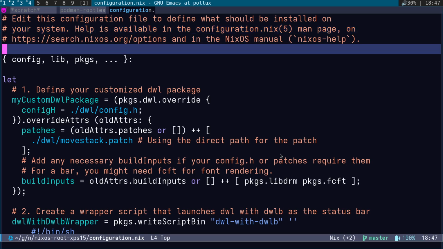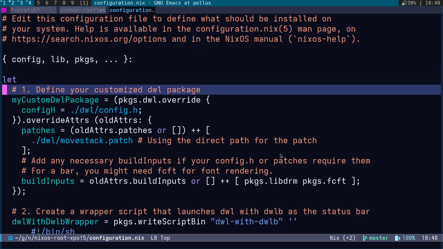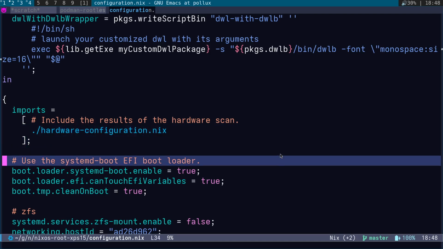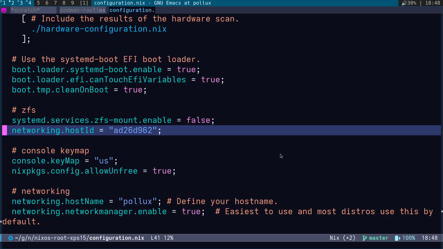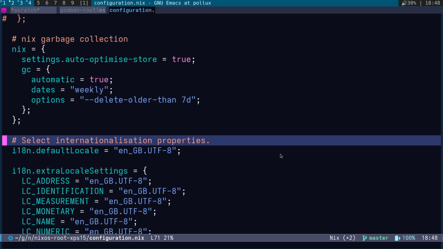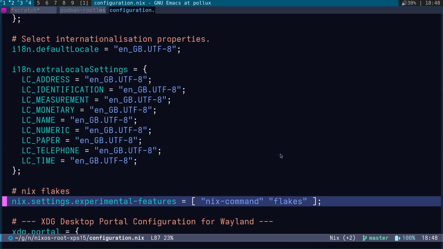So first of all, we have config lib pkgs, and this section is for my DWL config. So I'll skip over that. So let in, and then we've got the imports, hardware configuration.nix, bootloader. We have ZFS settings here enabled. The important thing about ZFS is you've got an option called systemd services zfs-mount enable, and we set that to false. We've got the key map, we've got the networking, the time zone, Nix garbage, Nix flakes. So this is how you enable flakes in your configuration.nix, and I'm using a flake for my configuration.nix and hardware configuration.nix, as well as my home manager setup.